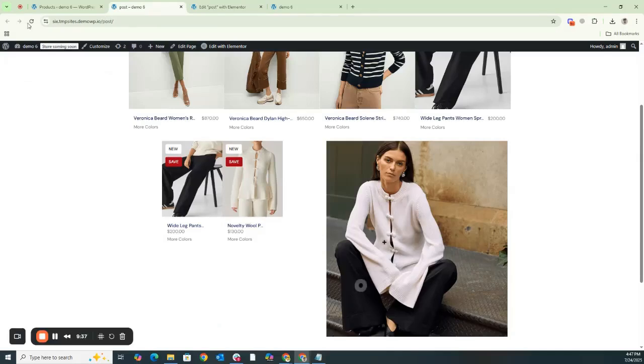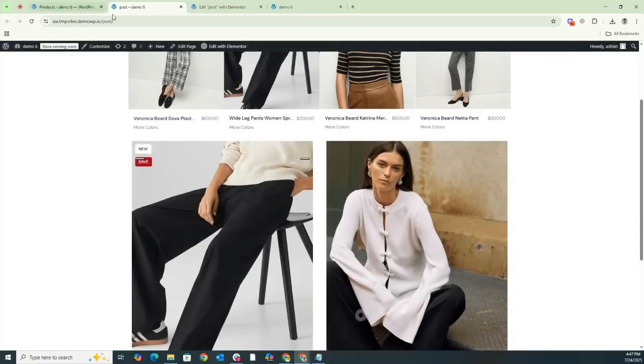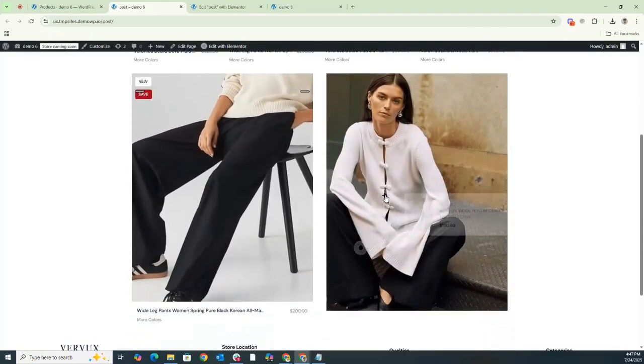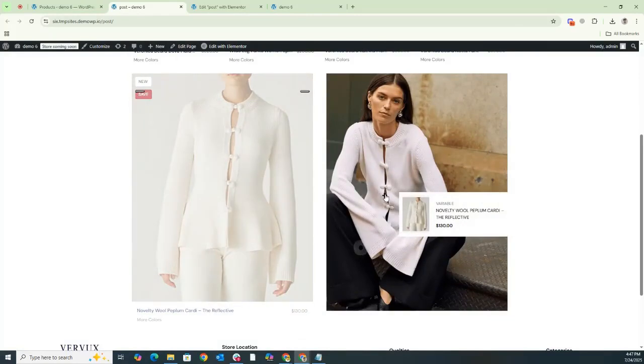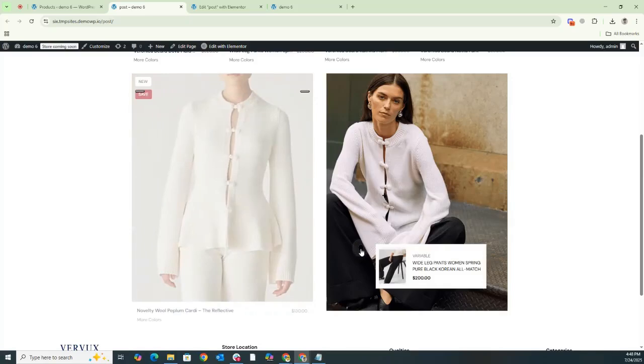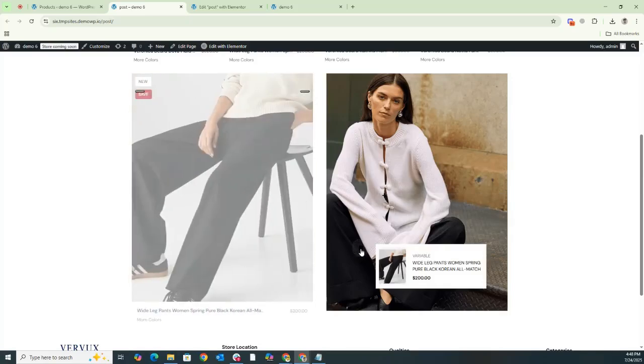Now we've saved the settings. We'll come back and reload our page. You can see that there's a slider on one side and an image on the other. Let's suppose we hover over the shirt image, then only the shirt image will appear on the side. And if we hover over this one, only the trouser image will be shown on the side.